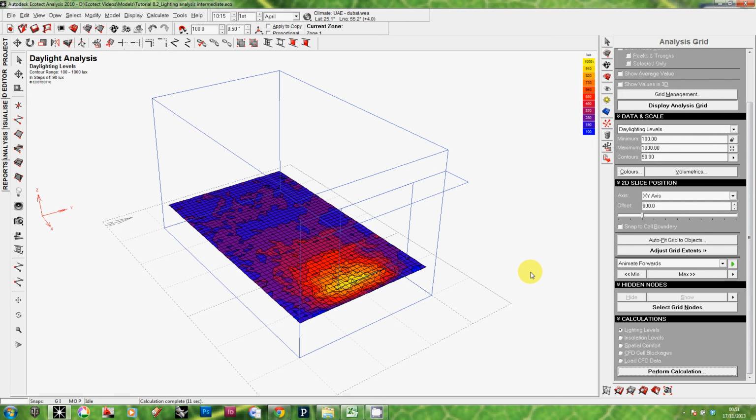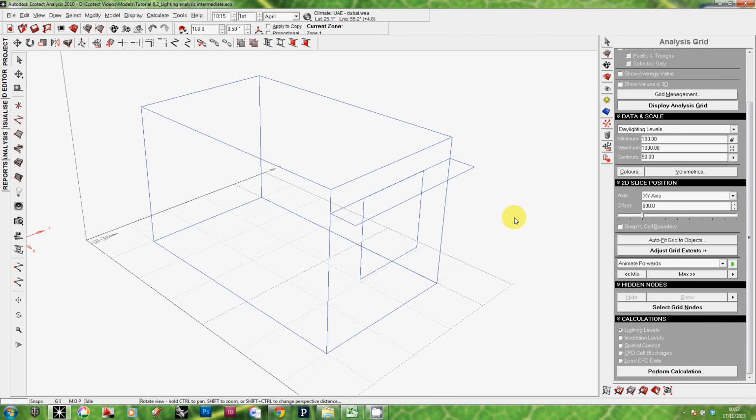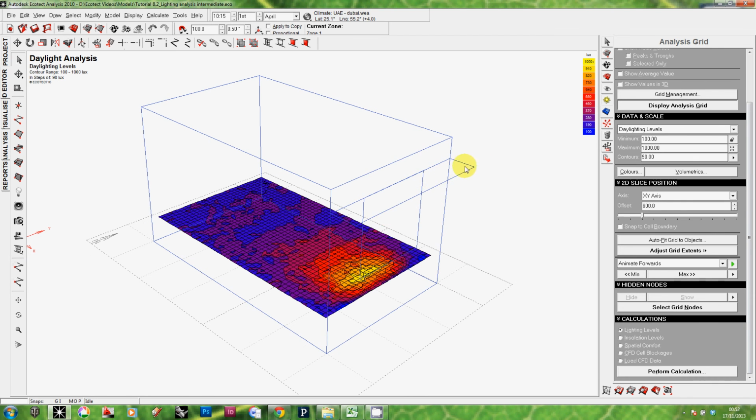Okay, so already we're seeing an effect for the shading device. If you remember from last time, the lighting levels near the window were almost 1400 plus lux. Now the maximum goes to 1000 lux next to the window. So we've reduced the glare. And because we're having more reflections now, we're seeing more homogeneous light going in all the way through the room. So it's clear the effect of the shading device.